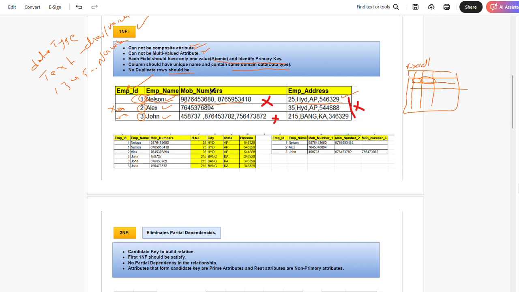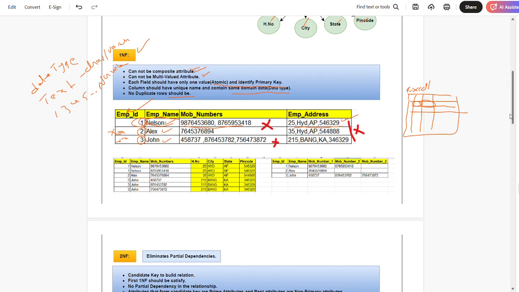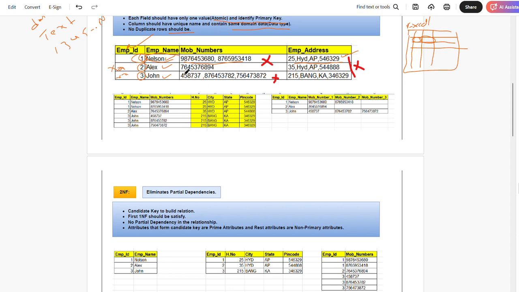so we cannot store multi-valued, we cannot store composite attributes. Then how can we store? Okay. Let's see how we can store the same data. I modified it like this. See, employee one, Nelson, has two mobile numbers, comma separated. Okay, but as per first normal form, we cannot keep a multi-value, right? Then how can we divide?